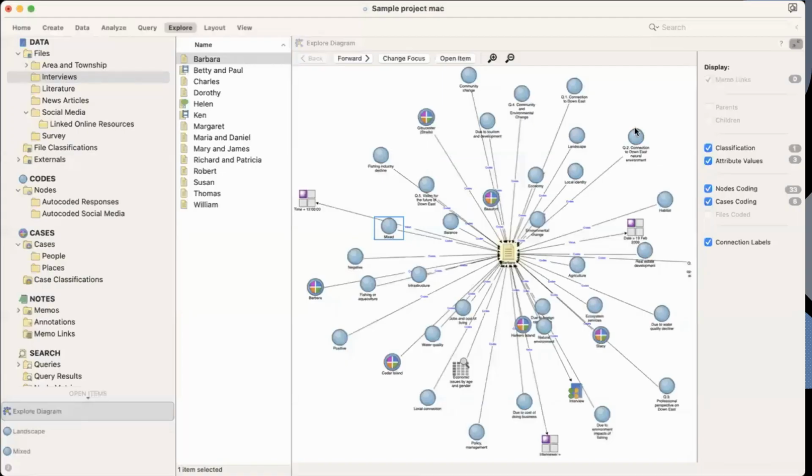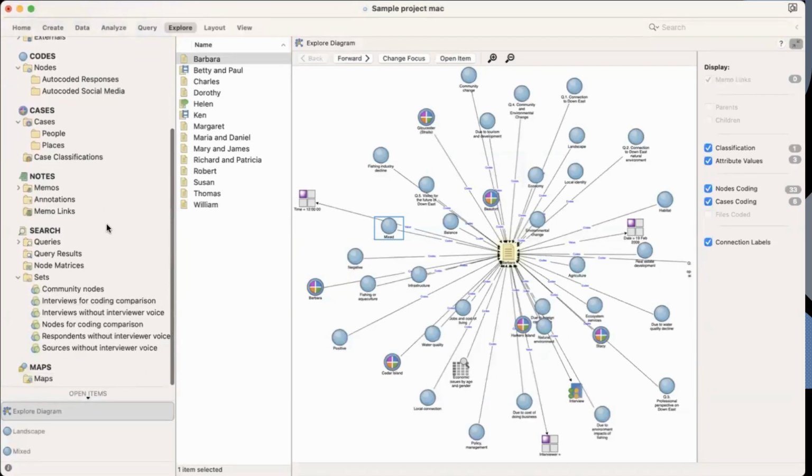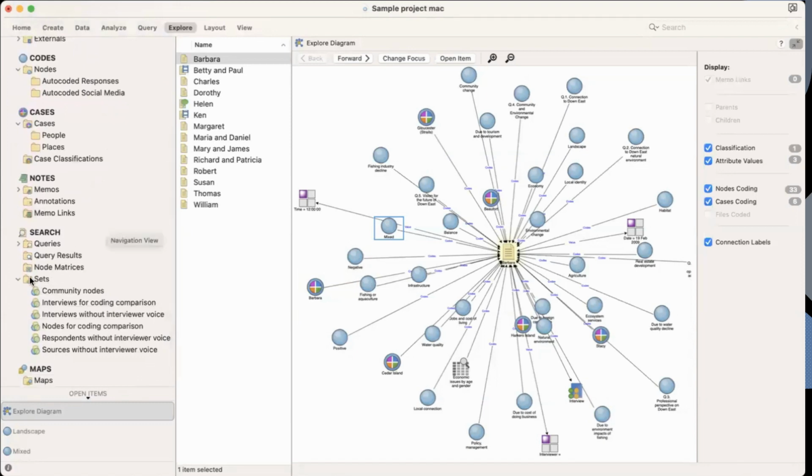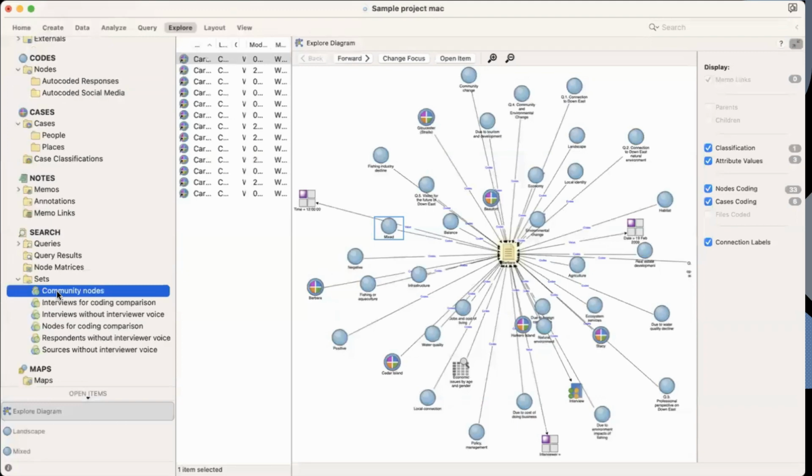Now let's do an explore diagram on a different item. We've already done nodes and we have already done files, and we can see cases here as well. Let's do an explore diagram on a set. If we scroll down, we can see sets under search. Let's see community nodes, select the one at the top and check explore diagram.